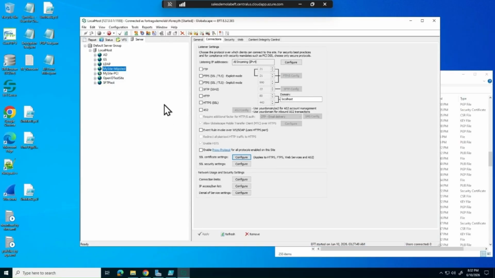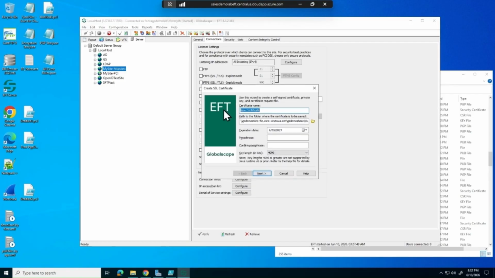And here we are in the EFT administrator console. So we've got our site selected over here on the left, and we'll just go up here to our SSL certificate creator. And to create our certificate, first thing we'll do is give it a name, the path name where we want it to store and save the certificate, an expiration date, 1 year is typical. And now we'll create a passphrase for our certificate and enter it twice here.